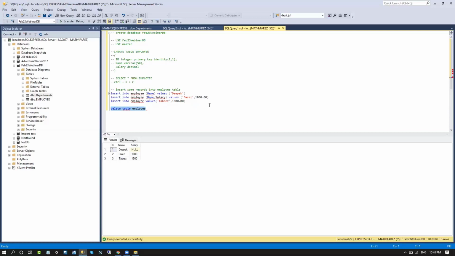It will delete all the records from the employee table. Yes, this will delete all records from the employee table. What happened?